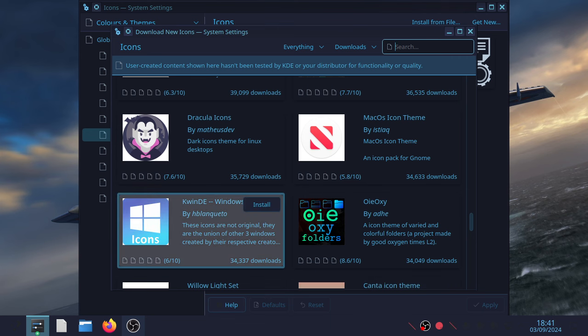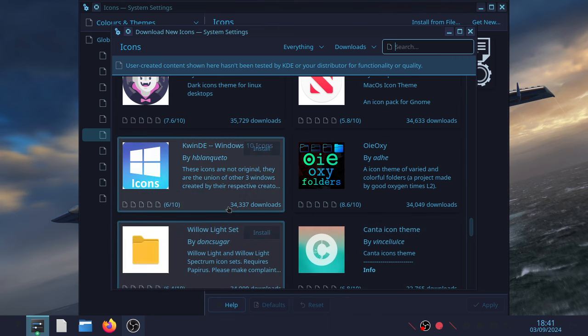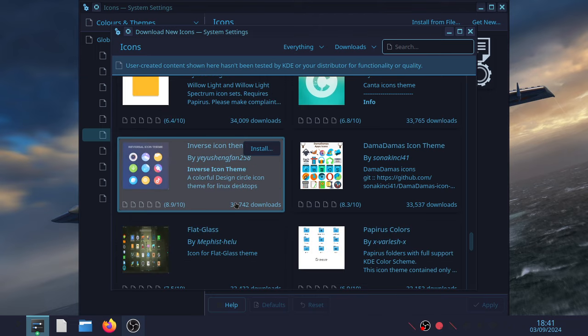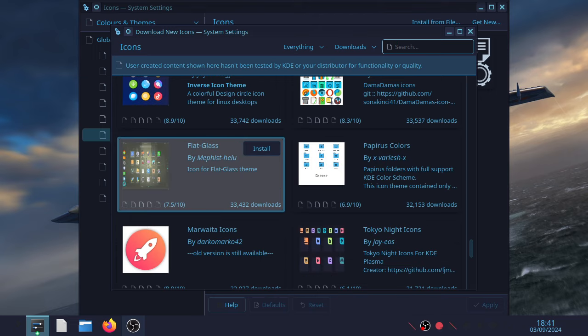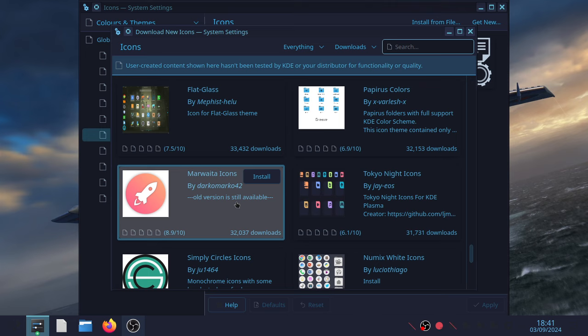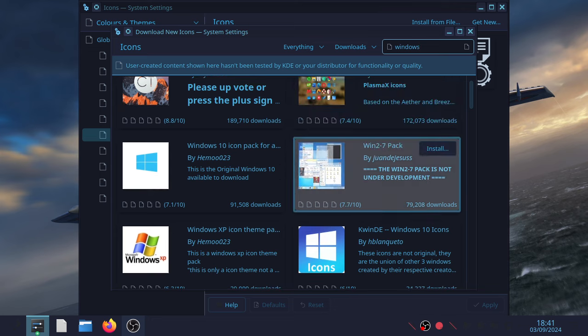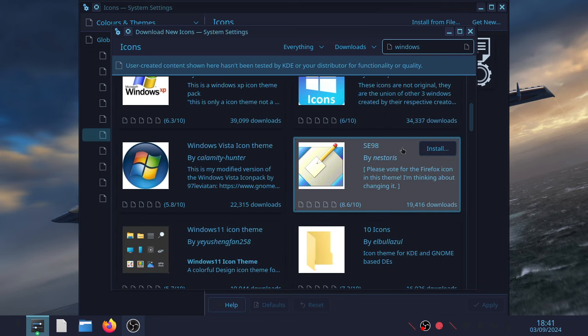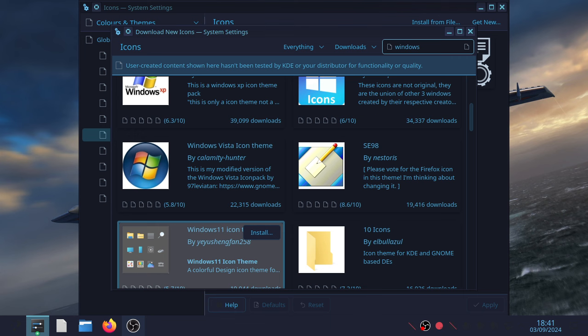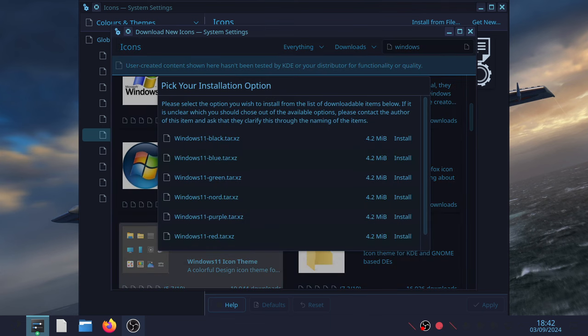There we go. No, that's still Windows 10. Willow light set. Come on, I could just type in Windows, couldn't I? I guess that'd be easier than, there we go. Windows, KDE Windows 10. We don't want to trawl them all. There we go. Windows 11 icon theme. And let's install that. Windows 11 blue.